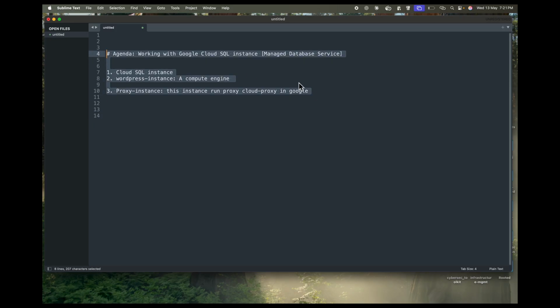Hello, tech folks. Today we'll be working with Google Cloud SQL instance, which is a managed database service in Google Cloud platform. So today we'll create a Cloud SQL instance, a managed database server, and a compute engine where we'll deploy a WordPress site, as well as a separate compute instance where we'll run Cloud Proxy instances which help us to privately connect to our Cloud SQL instance through the private IP address.